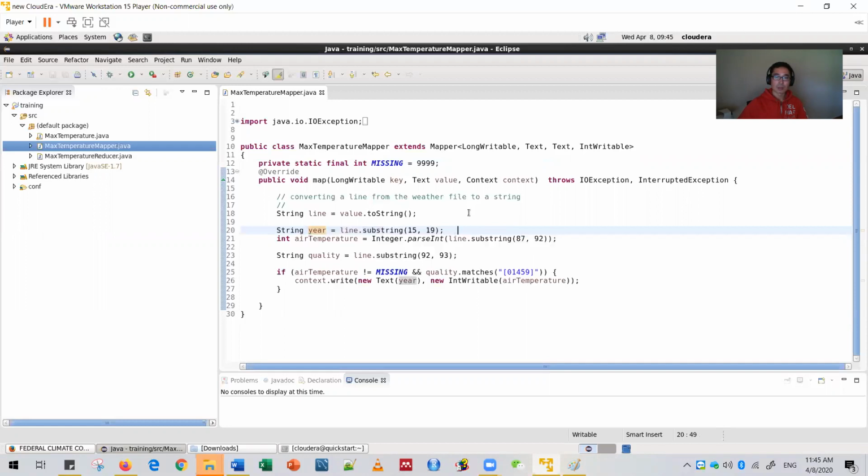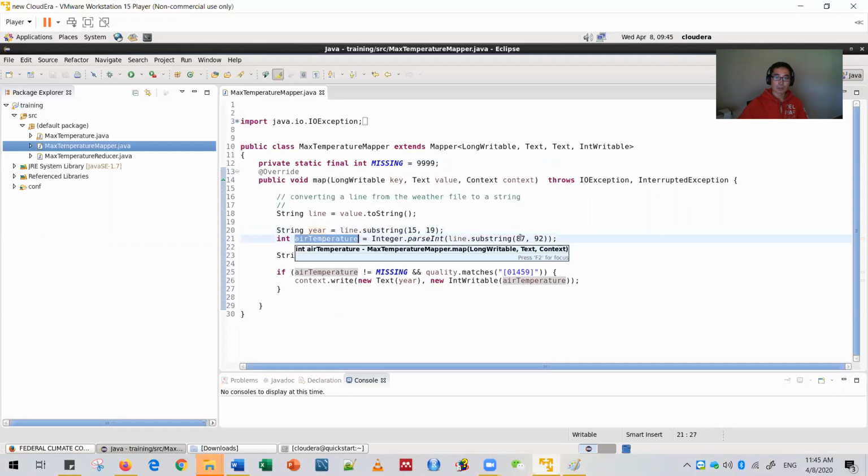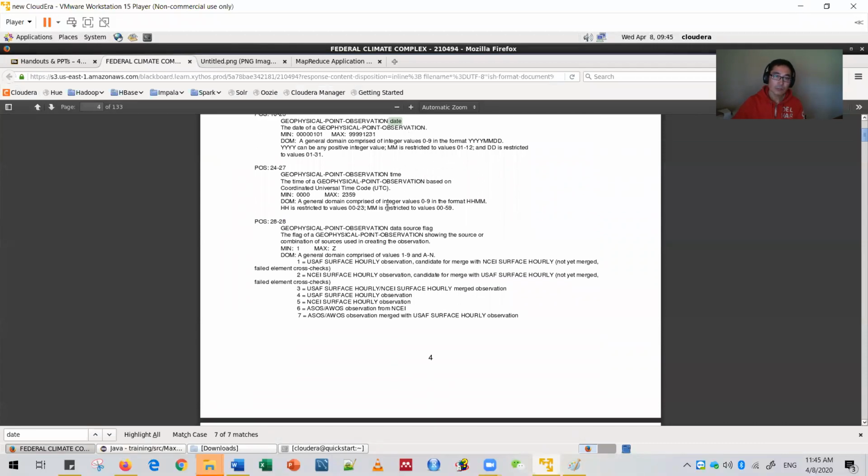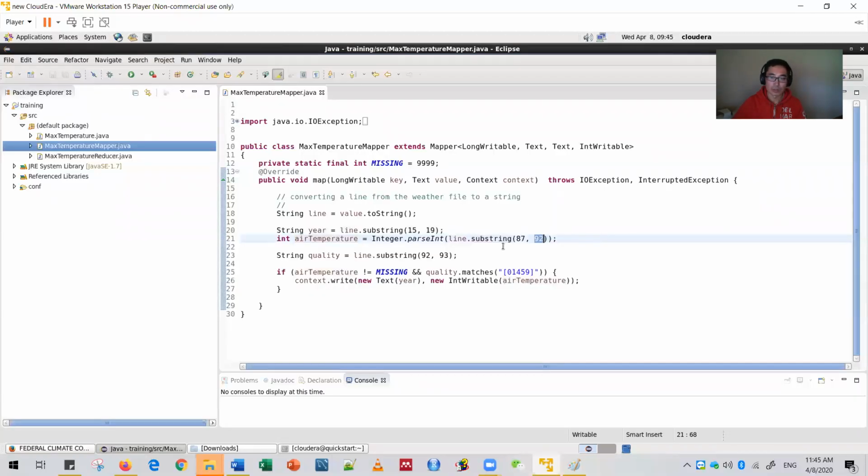Next line, you find your air temperature. The position is 87 to 92. How do I find it again? I go read the specification and find the position there. This part is the air temperature reading. Wrapping it is an attempt to convert the reading into a number, an integer. So this is your air temperature reading.